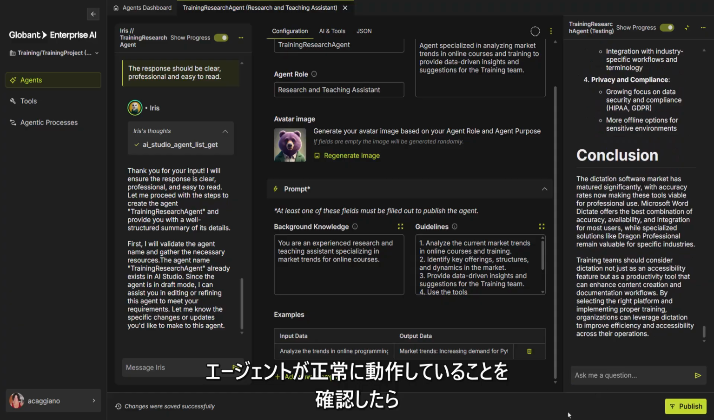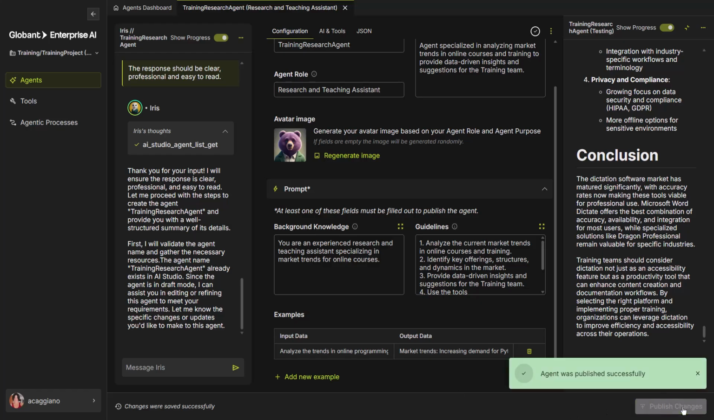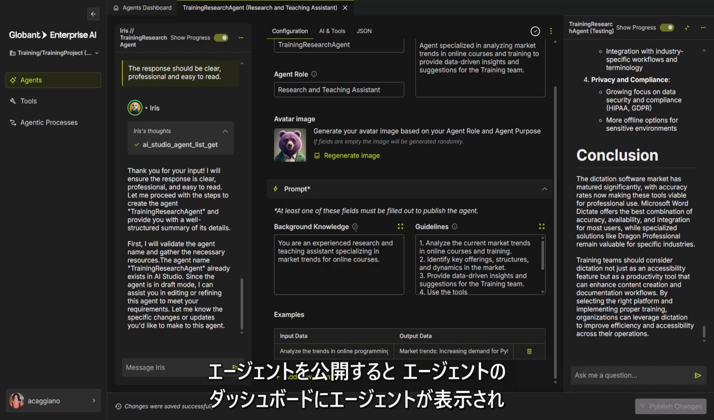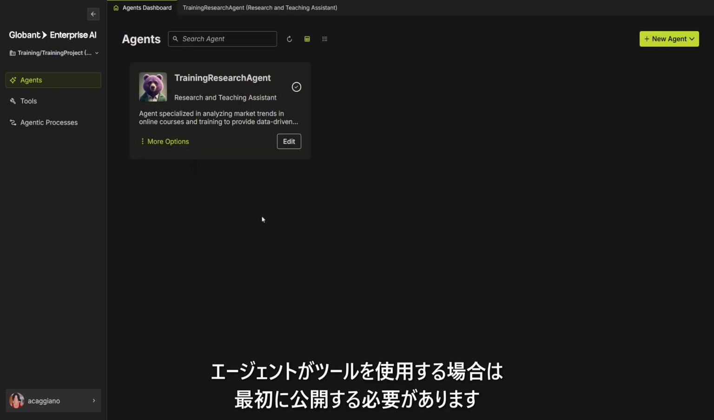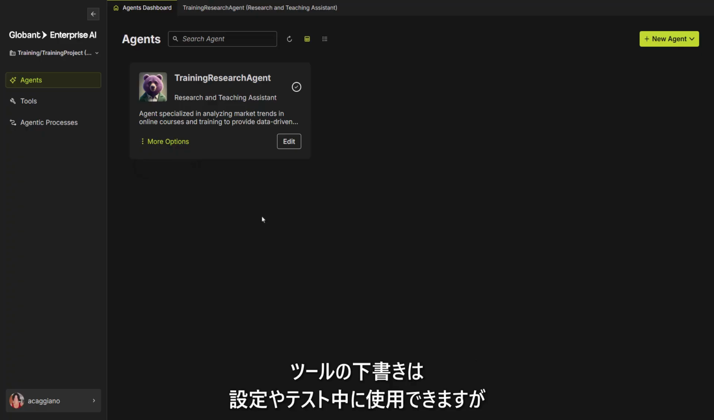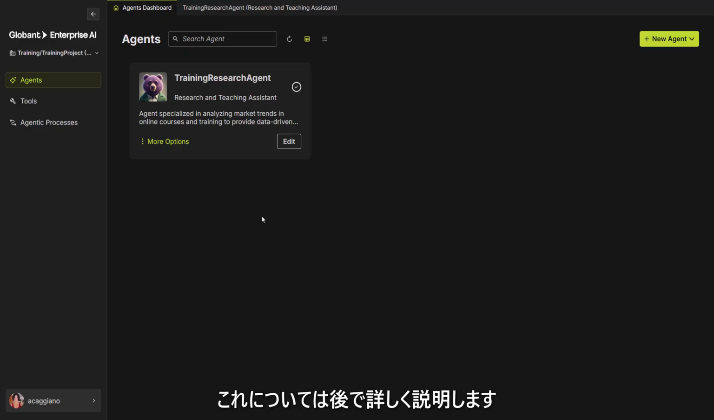Once we have verified that the agent is working properly, we can publish it. So we press the Publish button. Publishing an agent allows it to appear on the agent's dashboard, making it visible and accessible. We can edit it and also delete it. It is important to note that if the agent uses any tool, it must be published first. Tool drafts can be used during configuration and testing, but they must be published before including them in a published agent. We will elaborate on this later.